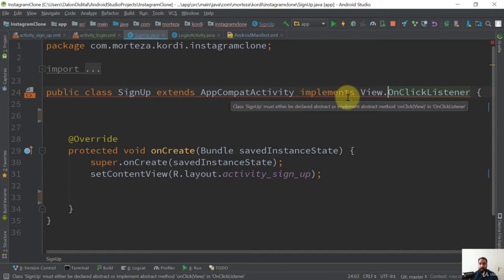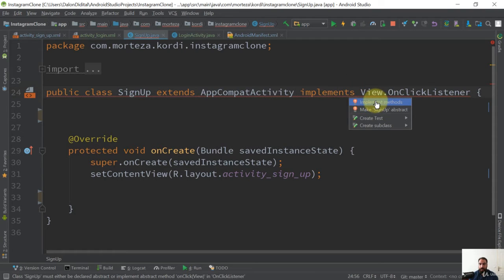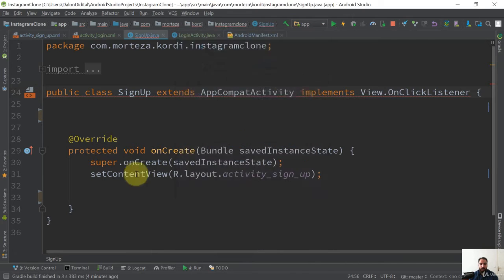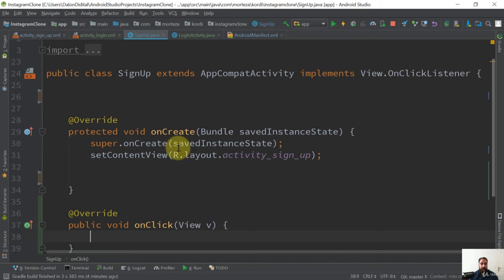So let's first solve this problem with the interface. I'm gonna click on this error area, Alt, Enter, and then click on implement methods. So now it's gonna implement the onClick method for us. So here it is, the onClick method. And then I think it's fine.